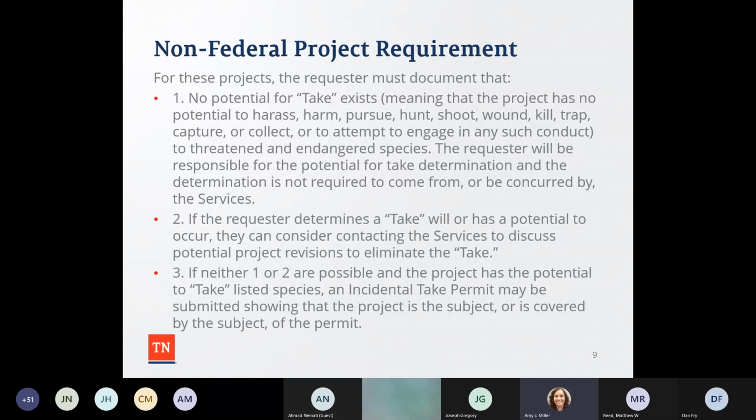And if neither number 1 nor number 2 is possible and the project has a potential to take the listed species, an incidental take permit may be submitted showing that the project is covered by the permit. So again, if someone is going to be doing this, the surveyor or the engineer would reach out to the U.S. Fish and Wildlife Office to get this letter written.